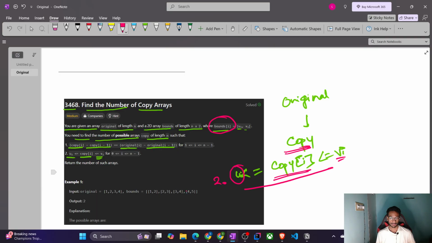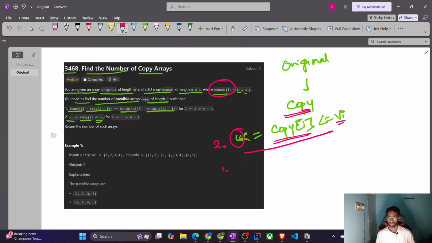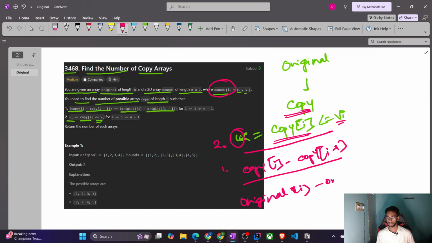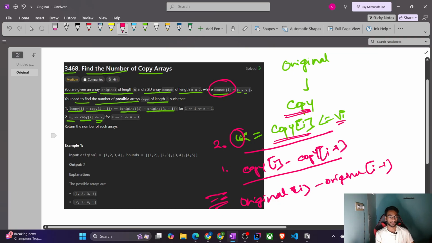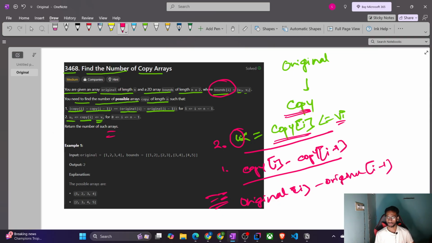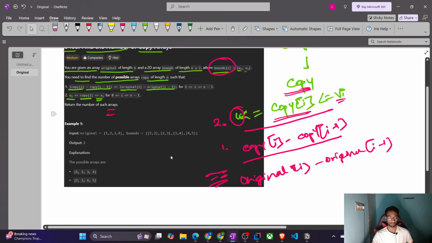The other condition is that whatever values I choose in the copy array, the adjacent value difference will be the same as the original array difference. So copy[i] minus copy[i-1], whatever that difference is, will be equal to original[i] minus original[i-1]. That should be equal. So we need the number of such arrays that satisfy these conditions. Now let's go to example 1.